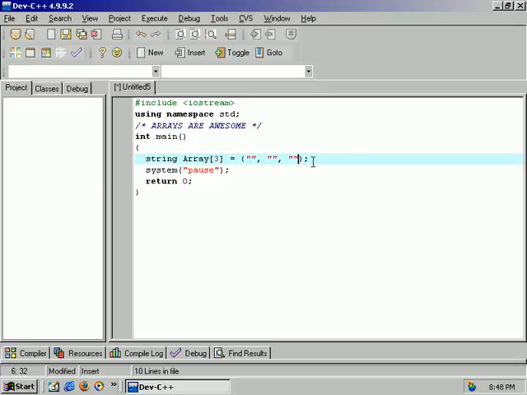If I printed this array out, it would print out nothing. The easiest way to print out an array is using a loop of some kind, and the most commonly used is a for loop. So we would do something along these lines: for int i equals 0, i is less than 3, i plus plus.